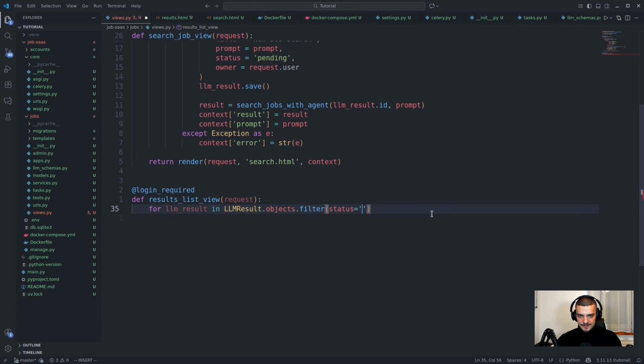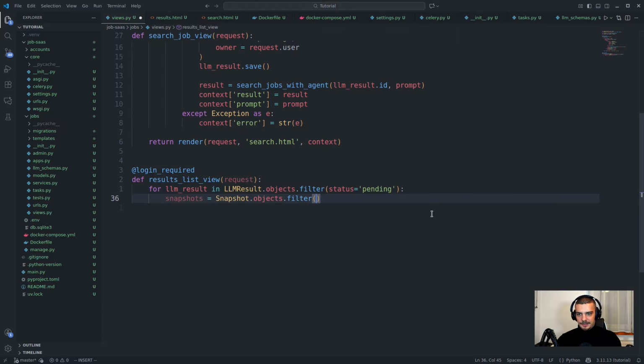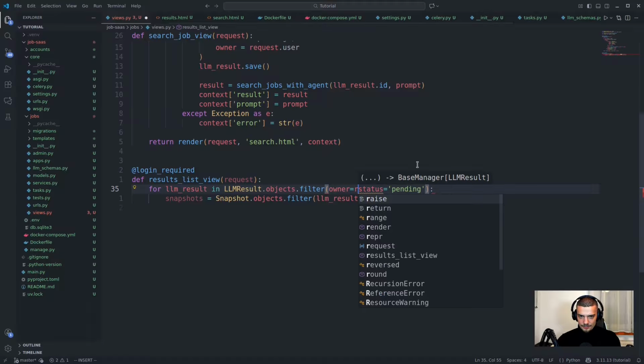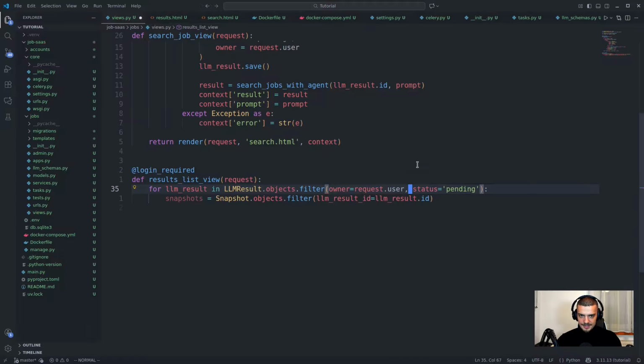And what do we filter for? We want to have snapshots that belong to this LLM result. So we're going to say llm_result_id is going to be equal to llmresult.id. Also, one thing that we should not forget is to filter for owner. So the owner of the result has to be the user that is sending this. So it has to be request.user and status has to be pending. So now we're getting all the results for this user that are pending.